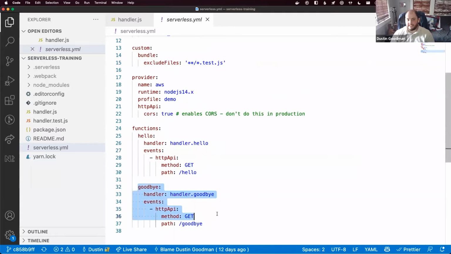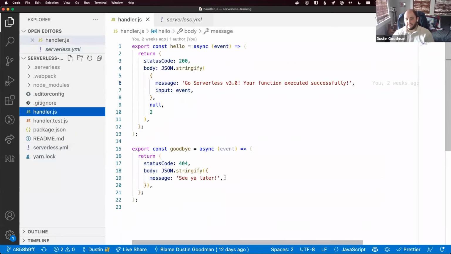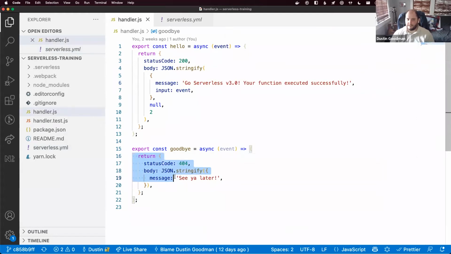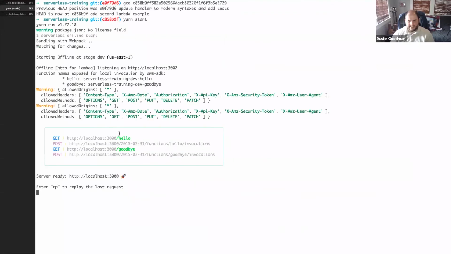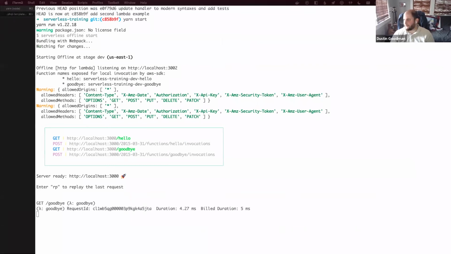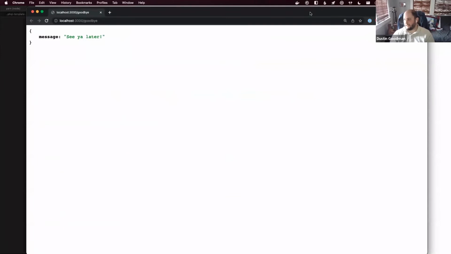So I've gone ahead and just added a very simple handler here called goodbye. And if we look at our function, goodbye is just going to return a 404 and say see you later. We can again just validate that change, and it's not going to be anything terribly special here, but it's worth just noting that we have it. We use Postman to test this instead, but I've gone ahead and just used the browser because everything's a GET request.